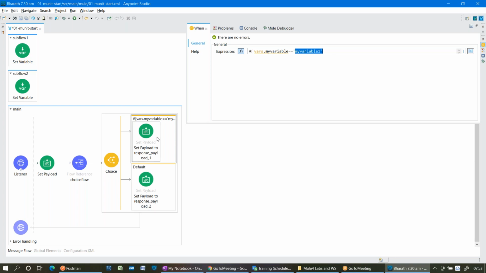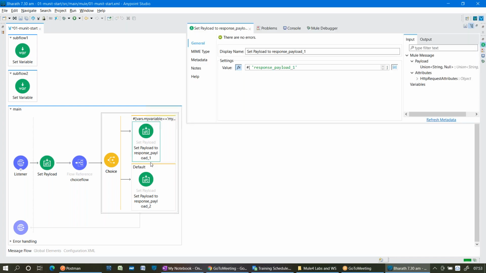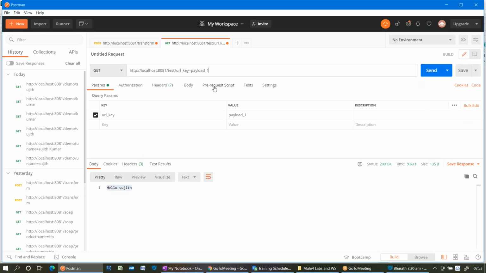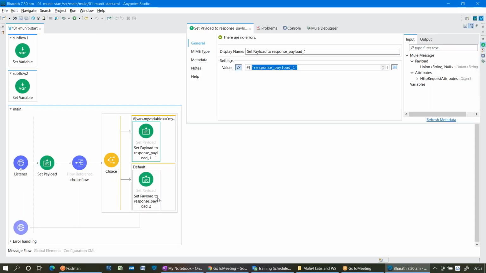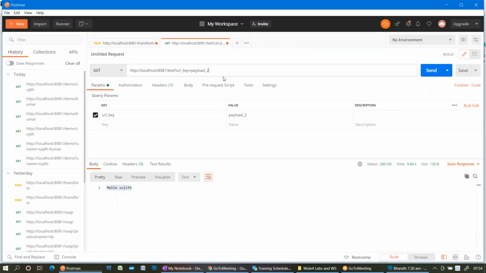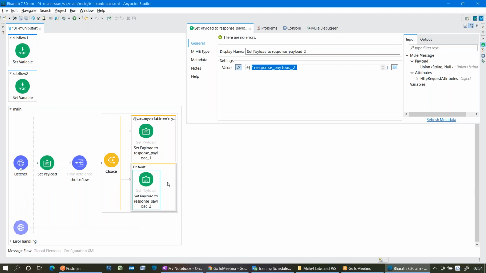So what is there in the route? As of now, before executing the set payload, what is the payload value in the event? It will be payload_1, which I'm overriding with response_payload_1. All right. If you give any other value in the input, if I give 2, what is the final output? Response_payload_2. Totally based on your input, the output will also change. Understood now?